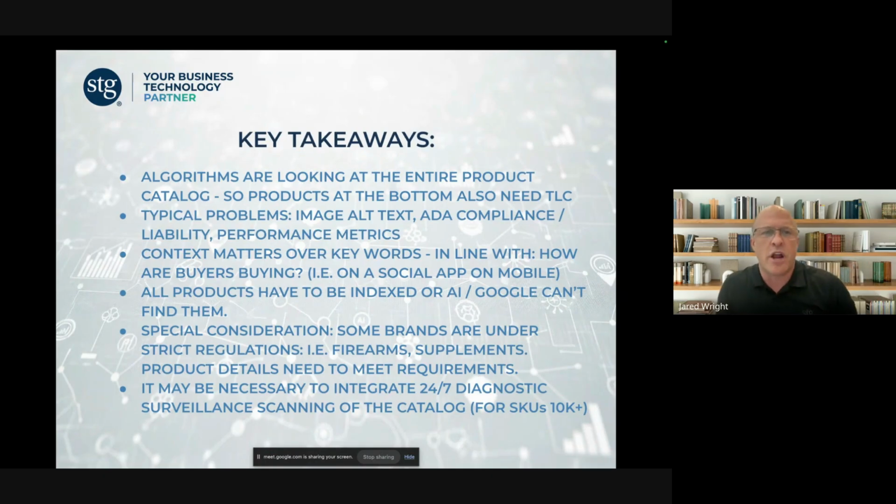algorithms are looking at the entire product catalog. So even the bottom products also need tender loving care, because AI is scraping the entire thing. Typical problems are image alt text, or a lack of ADA compliance, or performance metrics. Context matters over the keywords. So this is in line with how buyers are buying.